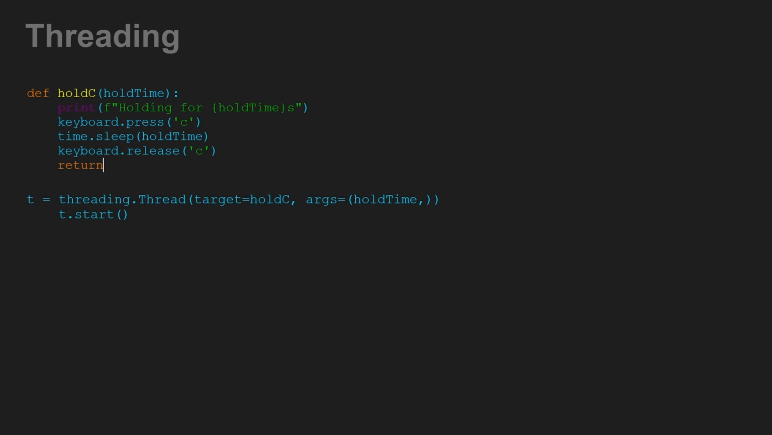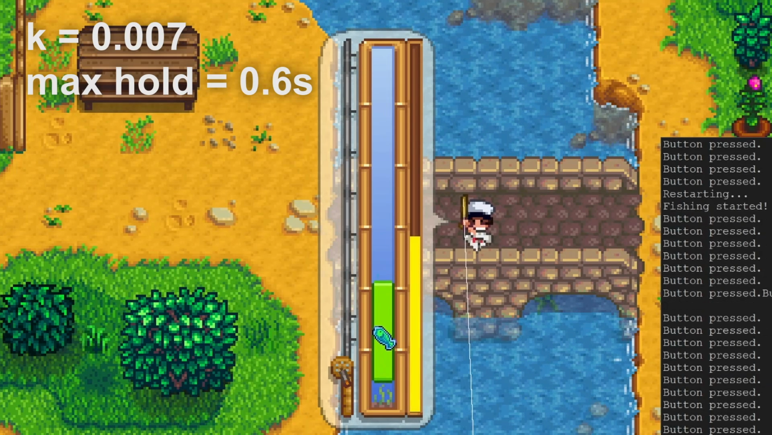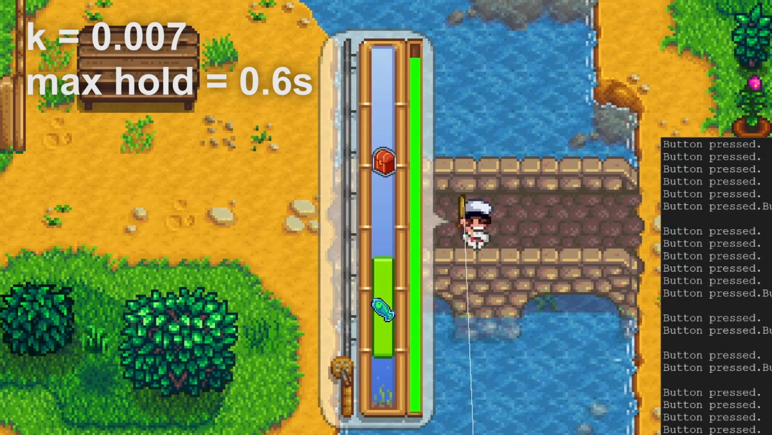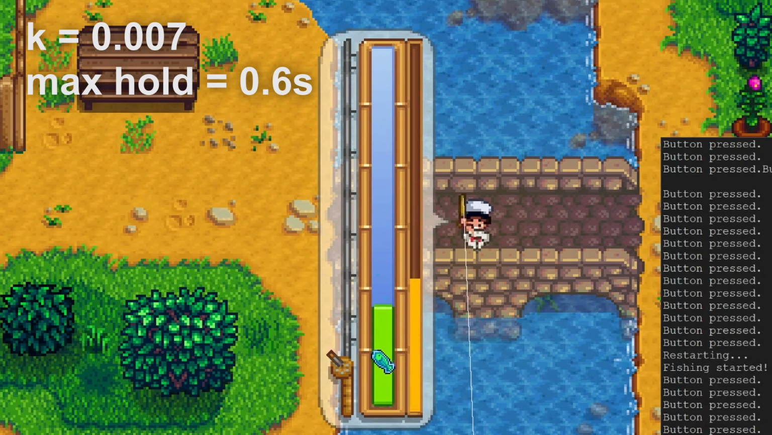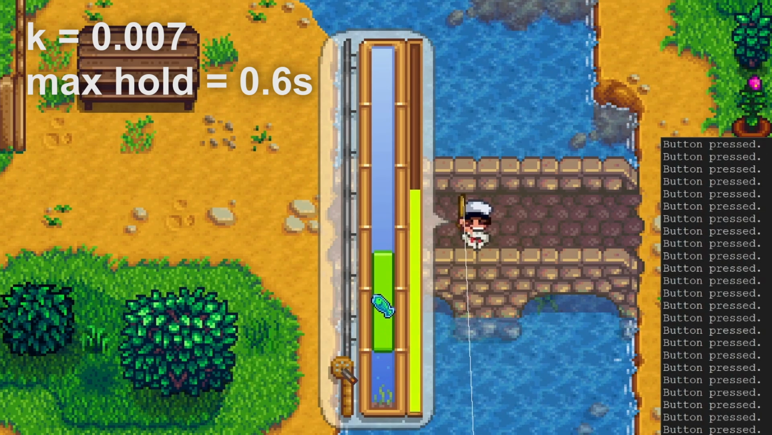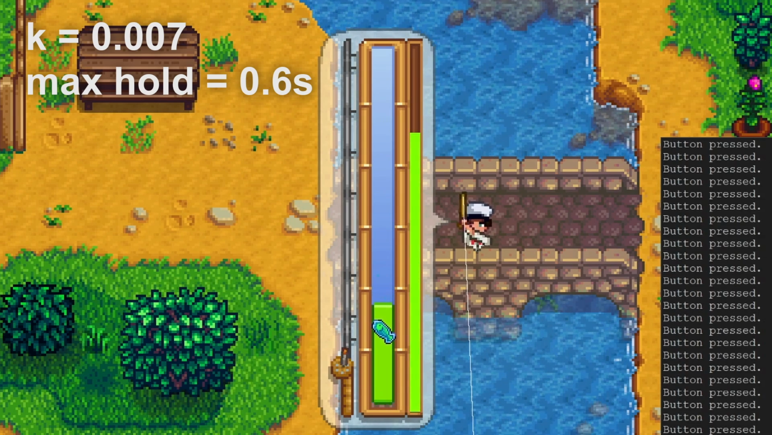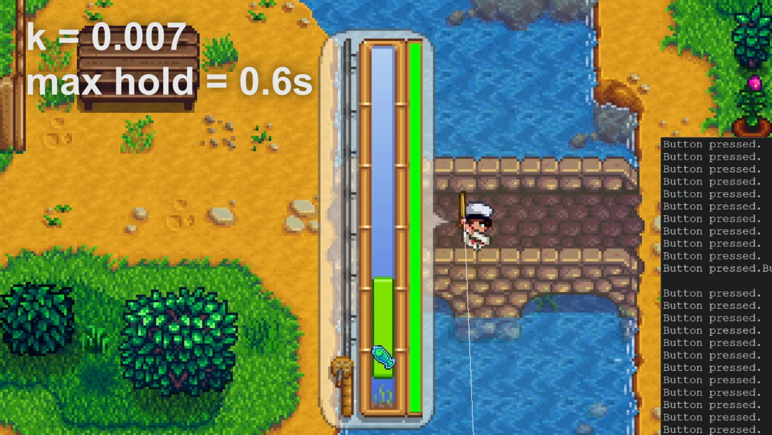Now when the key is being held, it does so in a separate thread and the rest of the program can keep running. Much better. After tweaking the value of k, this actually seems to be working. Simple proportional control works fairly well, but we could definitely do better.